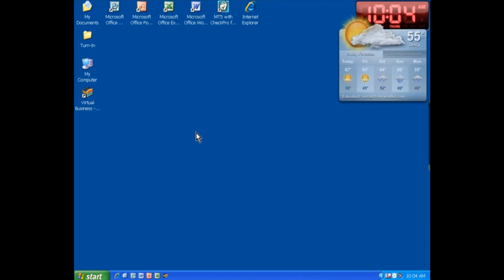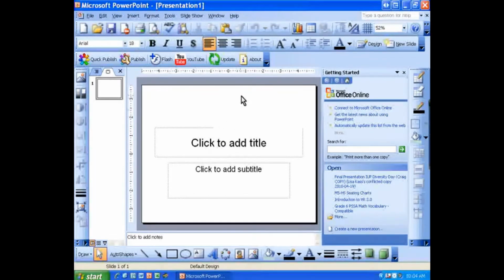Create letterhead. And we're actually going to be using PowerPoint. So you want to open into Microsoft PowerPoint and find this icon on your desktop. Once you've opened into PowerPoint, you then want to get ready to edit on the PowerPoint screen.